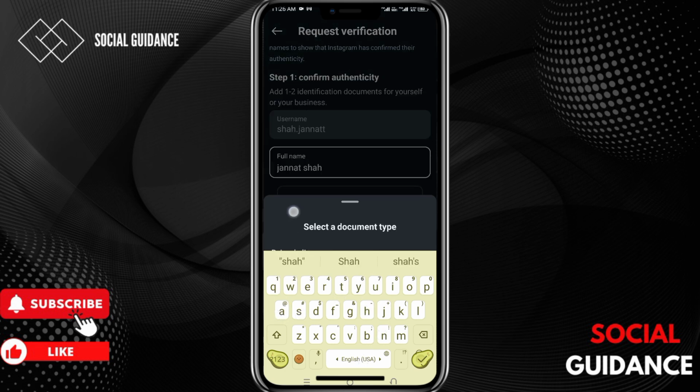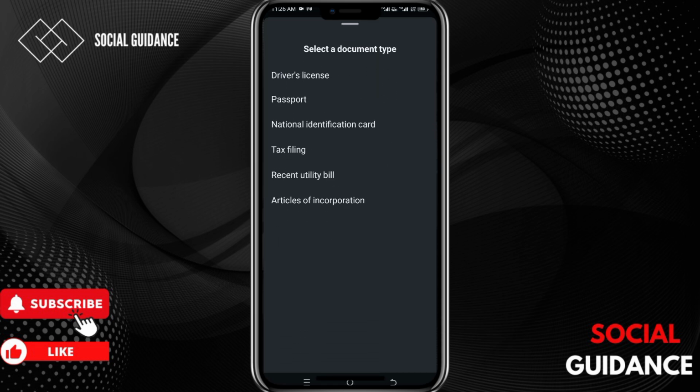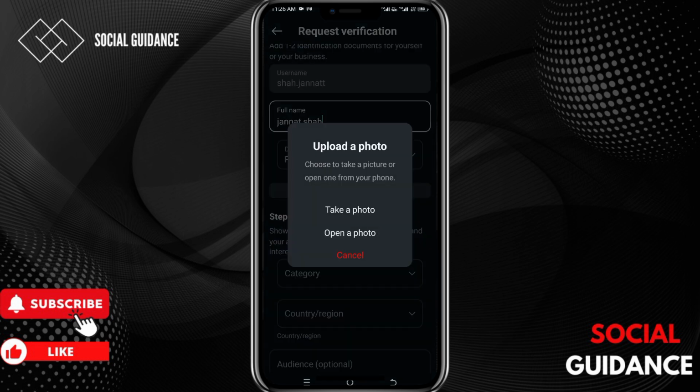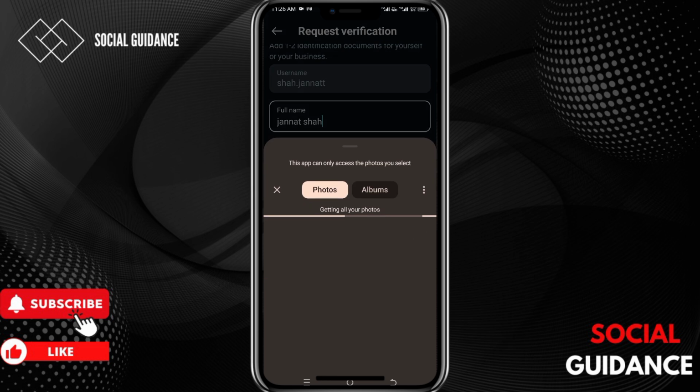Then you need to enter your document type. So here you can choose passport or national ID card. So I will go with passport here. And then you need to add a file. Here you can directly take a photo or you can open a photo from gallery.